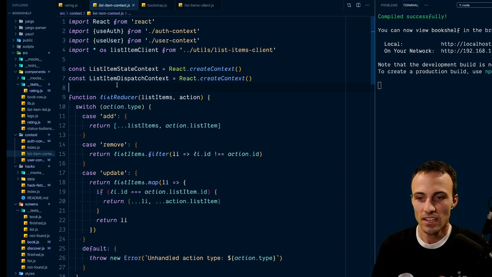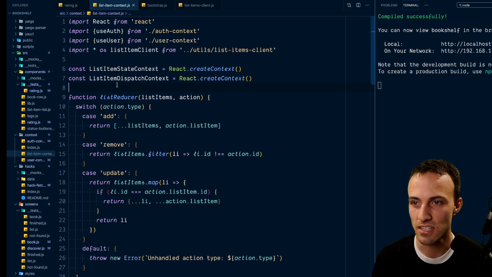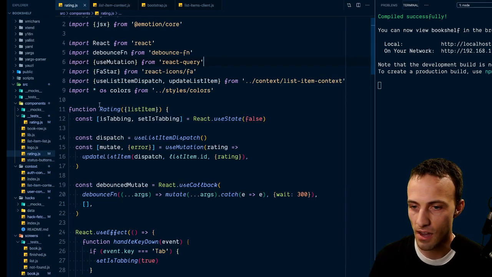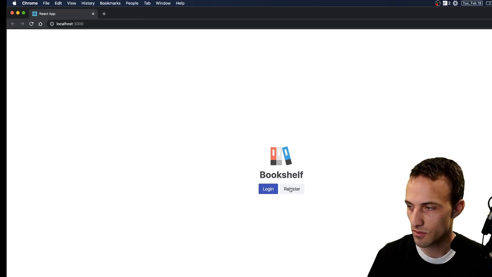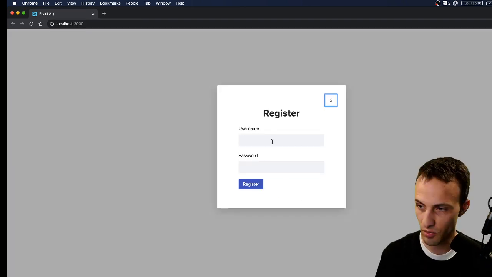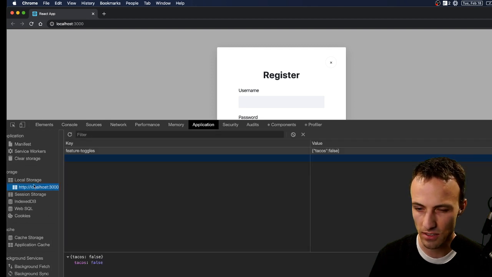Great. Let's get rid of this list item context here. The first thing that I need to do is I'm going to come to this rating. So here, we're going to register. I'm pretty sure I don't have any users in this app right now. I think I deleted everything.